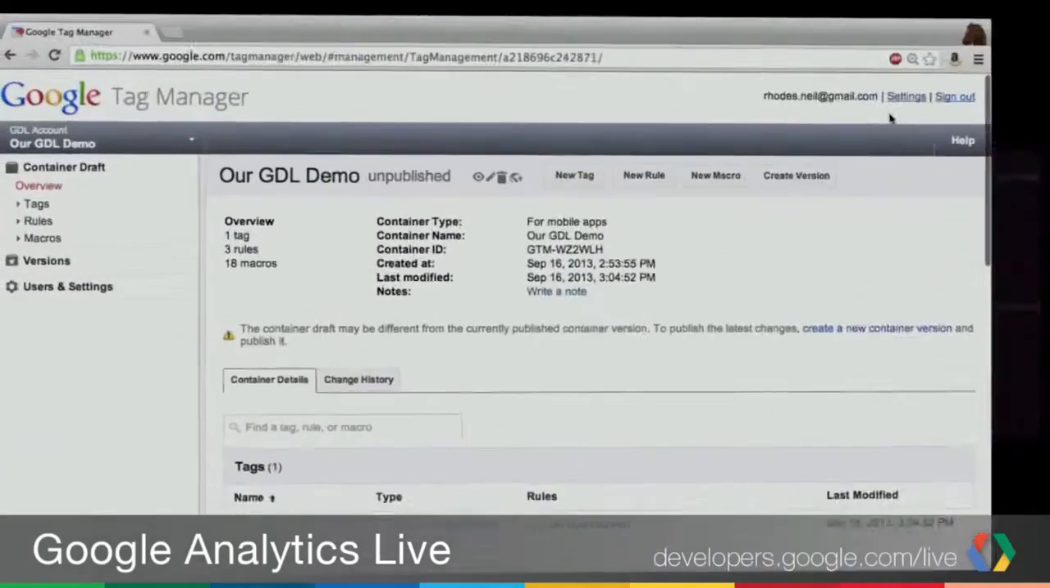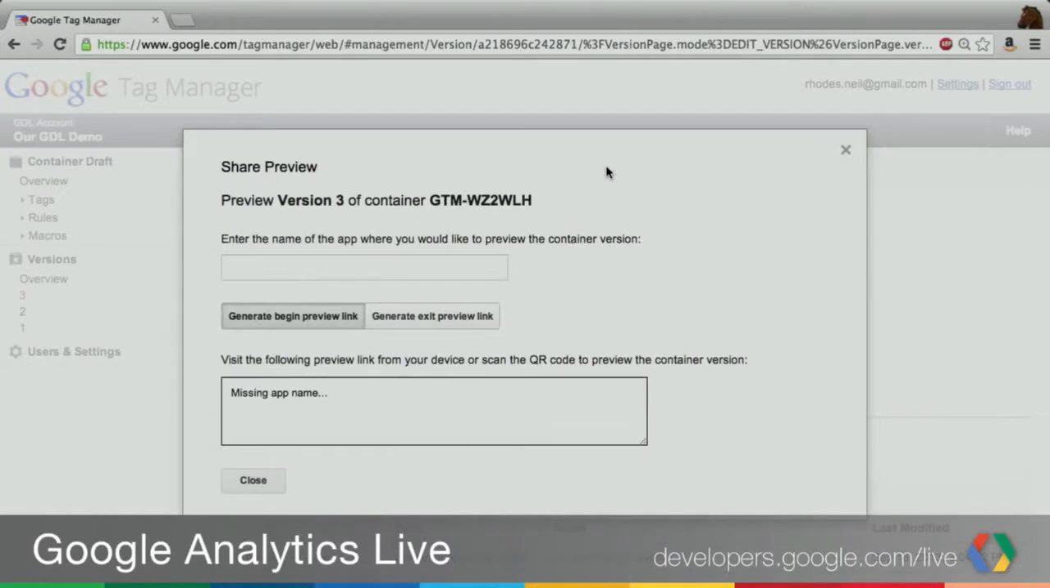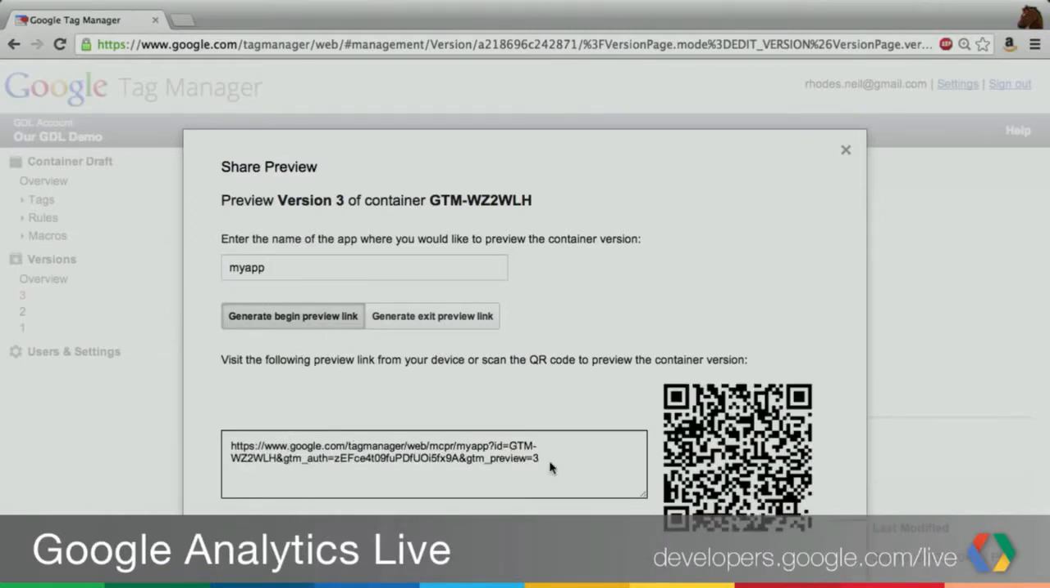All right. So from here we can create a version and we could publish it. But as I mentioned, let's say we want to test it first. So we can go ahead and use preview. And here we enter the name of the application. This name has to match what is in your XML file that was associated with setting up the preview activity. Okay, so I'm going to just call it my app for right now, and it generates a preview link.